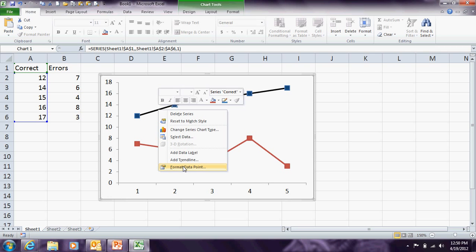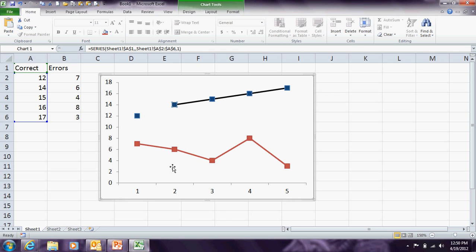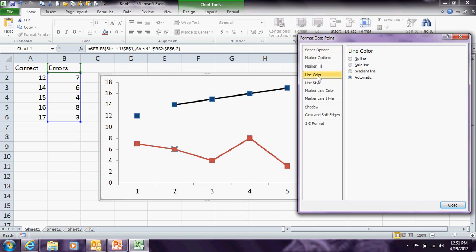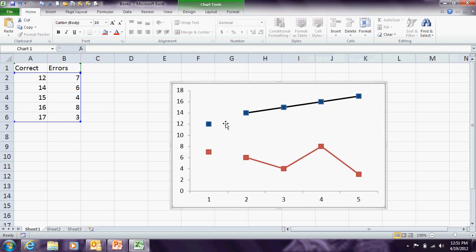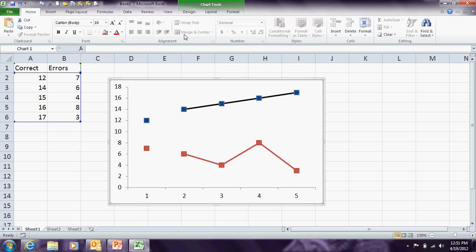I'm going to again right-click, select the Format Data Point option. Previously it said Format Data Series. What I want to do is go to line color. And essentially what I'm going to tell Excel is that I no longer want a line in that area. So I select no line, and you see immediately that that goes away. I'm going to do the same thing to the errors. Again, I select the point at which I want the break, right-click, Format Data Point, line color, no line. You'll see a nice, clean, empty area where that line once was. So this is the first piece of creating a phase change line.